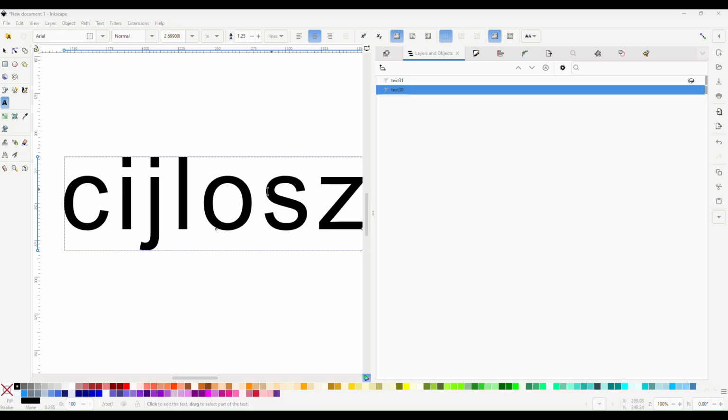I've created the letters C, I, J, L, O, S, Z because they do not intersect. They don't have any intersecting corners or points on them. And these are the easiest letters. This is an Arial font.